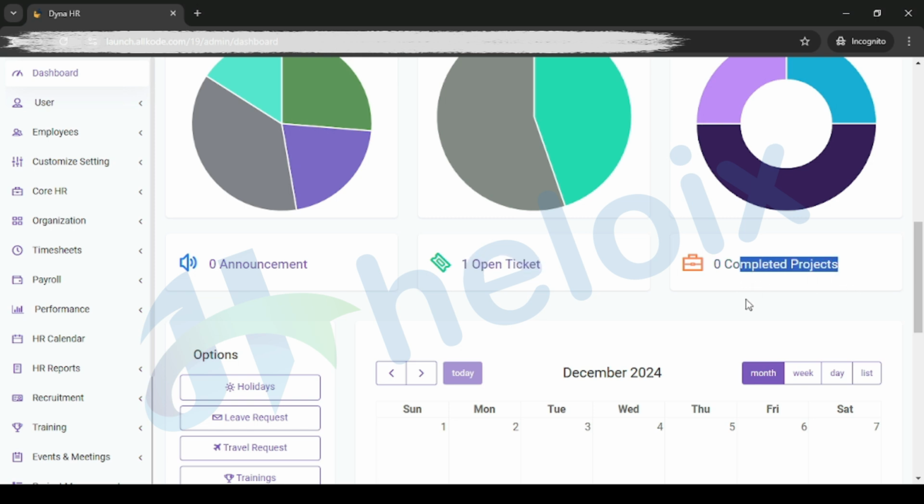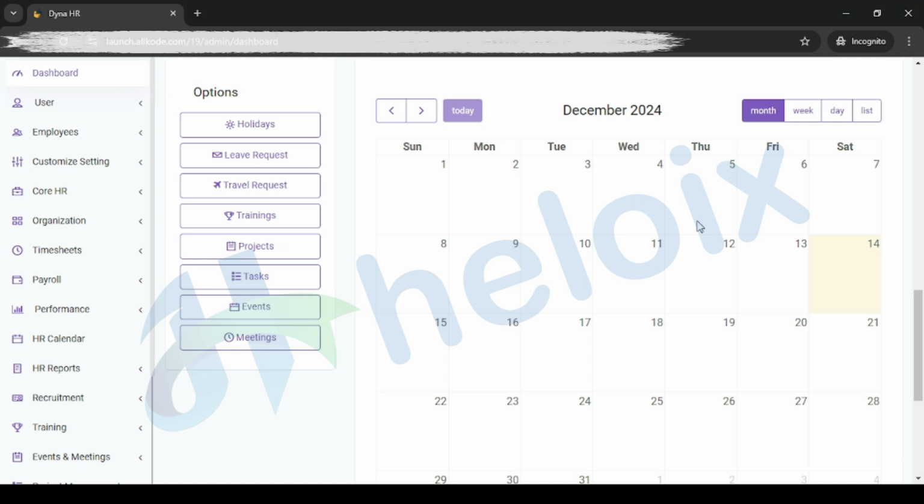Here you can check complete project data. After that, we have an HR calendar. So any holiday, leave request, travel request, training, project, task, event, or meeting. If you raise anything, in the HR calendar it will be shown to you.